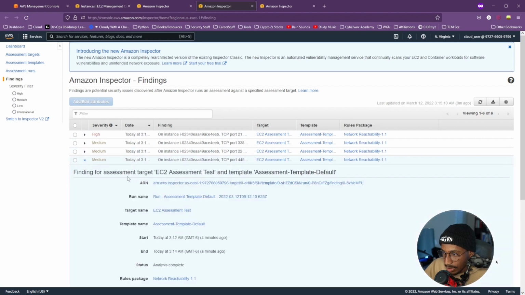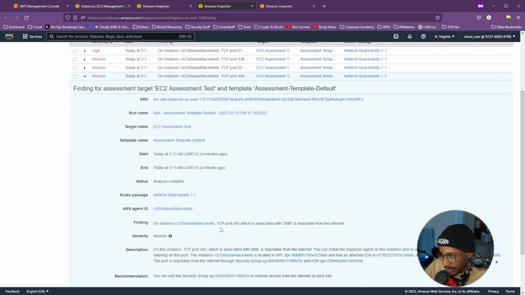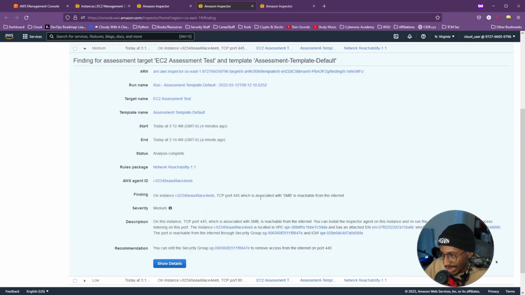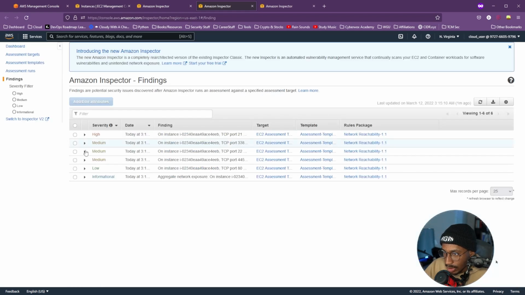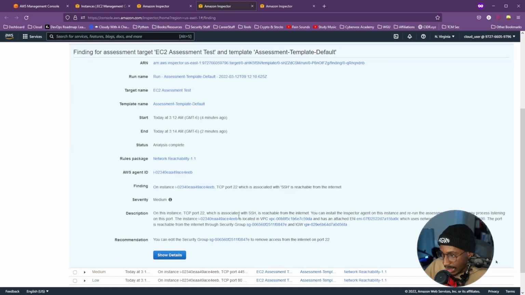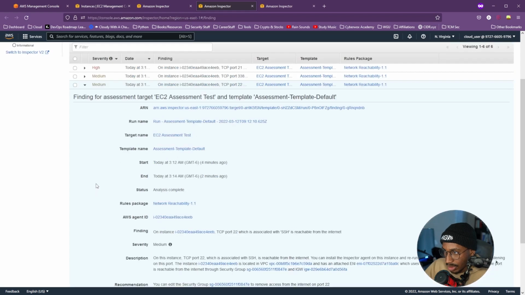So let's look at the first medium one. This one essentially shows that port 445, which is associated with SMB, is reachable from the internet, and we can edit the security group to remove access from the internet. The second medium severity one is for port 22, which is associated with SSH, is reachable from the internet, and we also have a recommendation to remove access from port 22 in our security group.